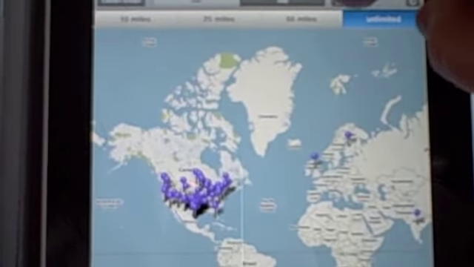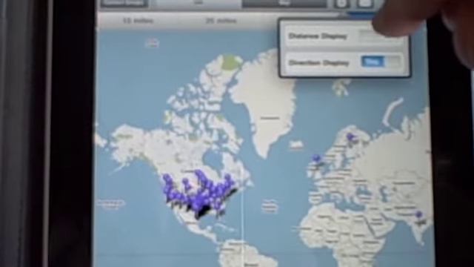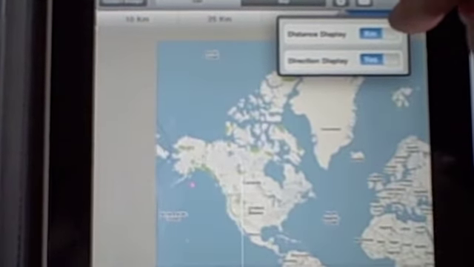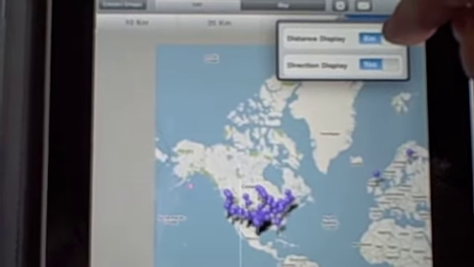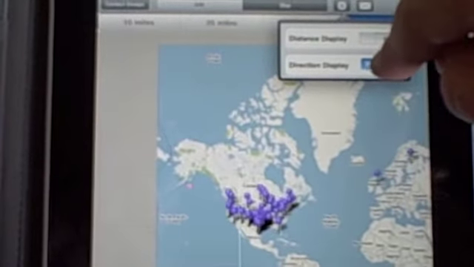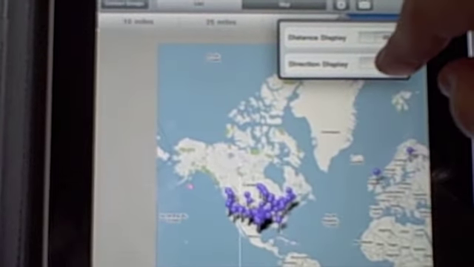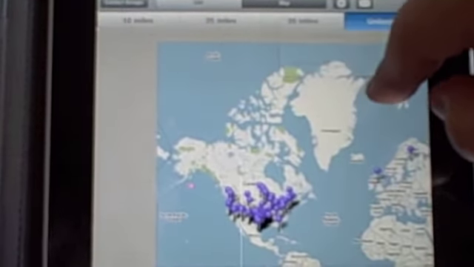We've recently added in version 3 a toggle up here where you can change from miles to kilometers. I've had a large number of people request that. And you can turn on and off this direction display. The direction display basically allows you to have somewhat of, I guess we'd call it, a compass setting.